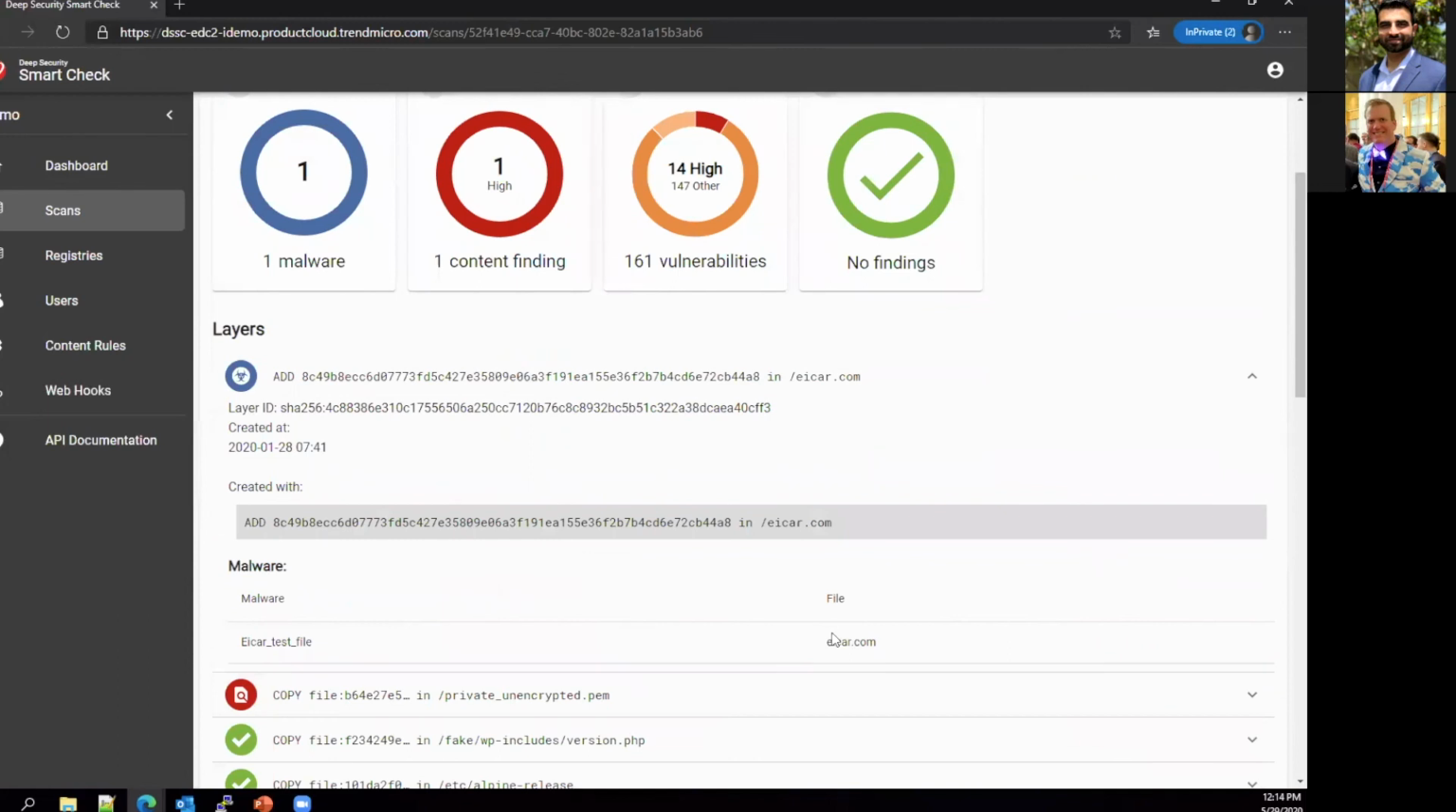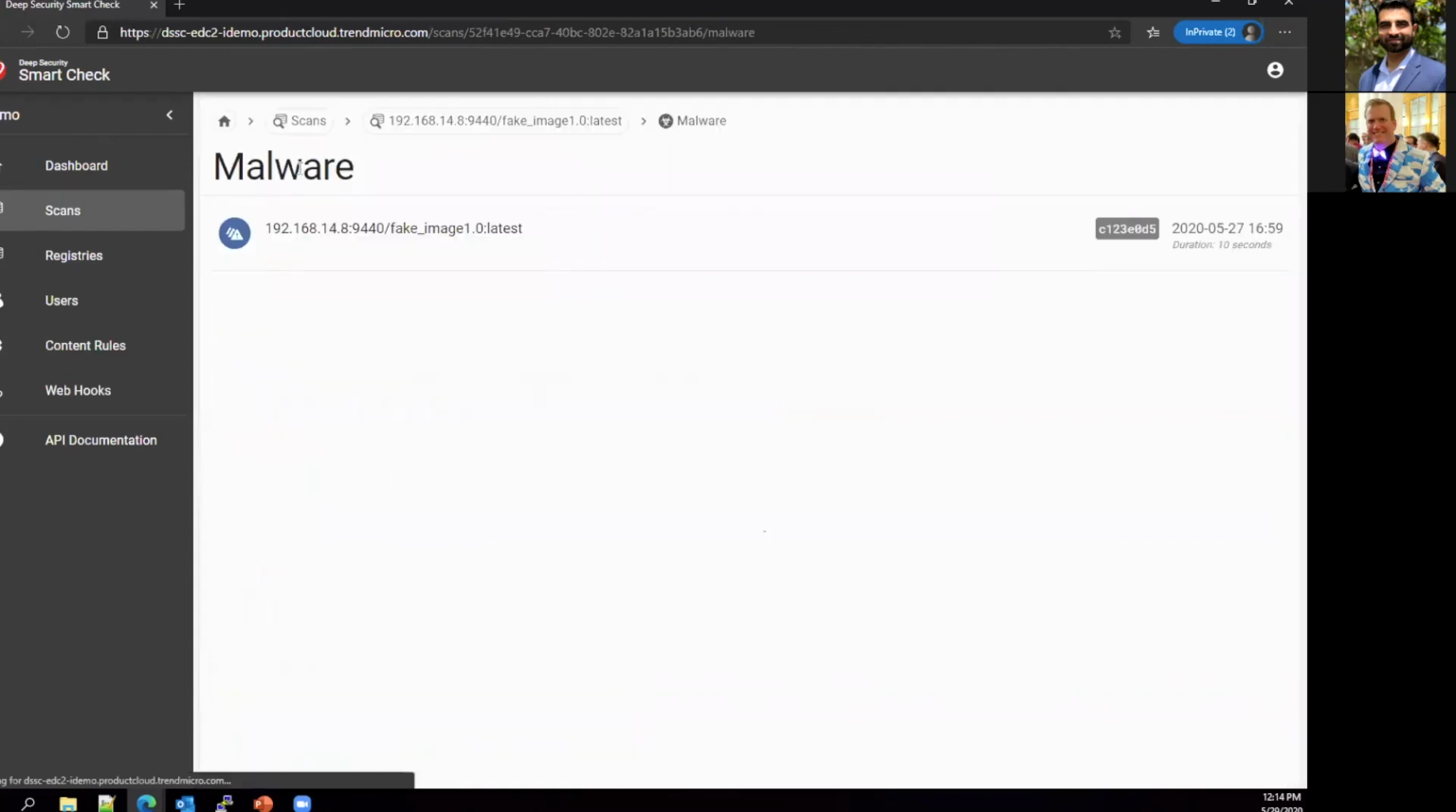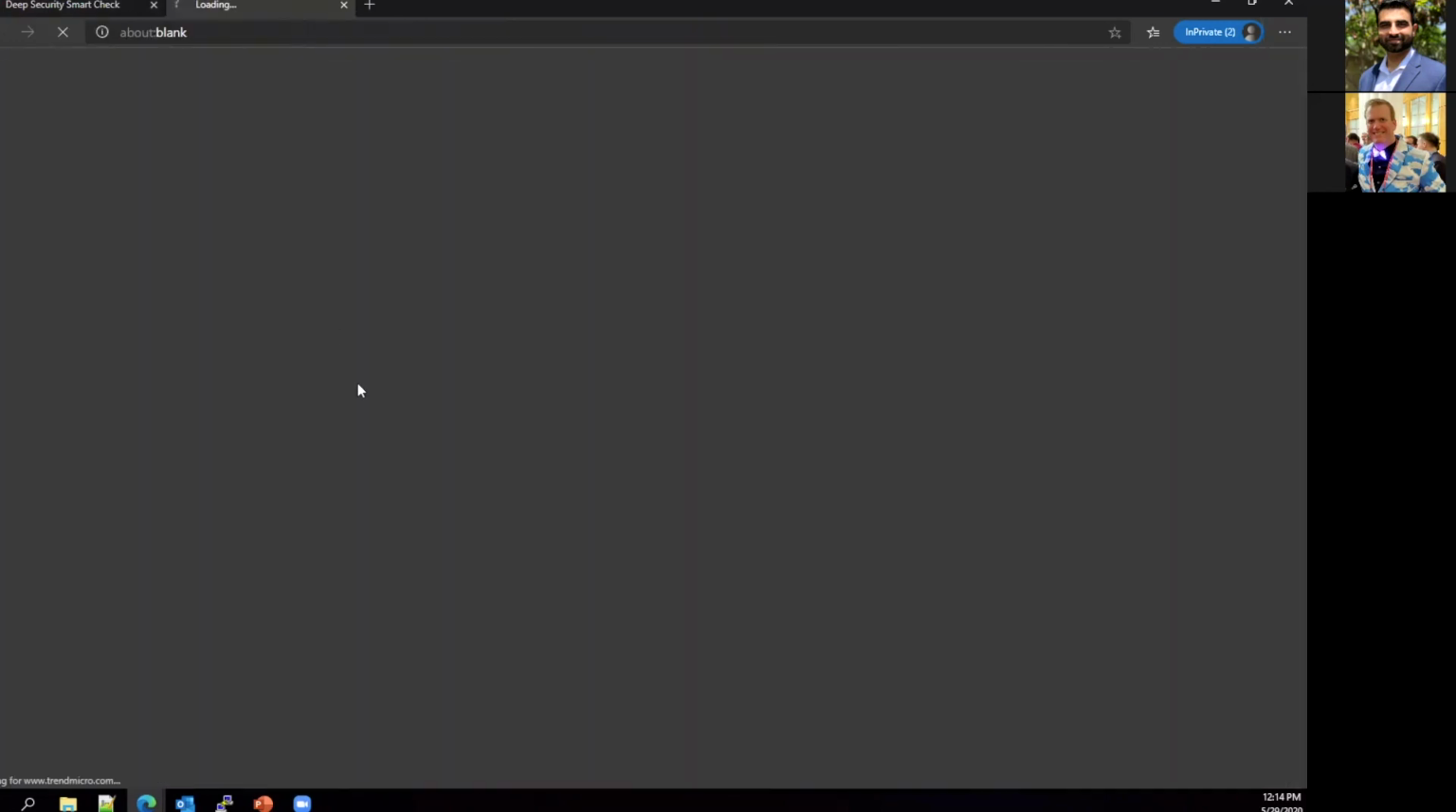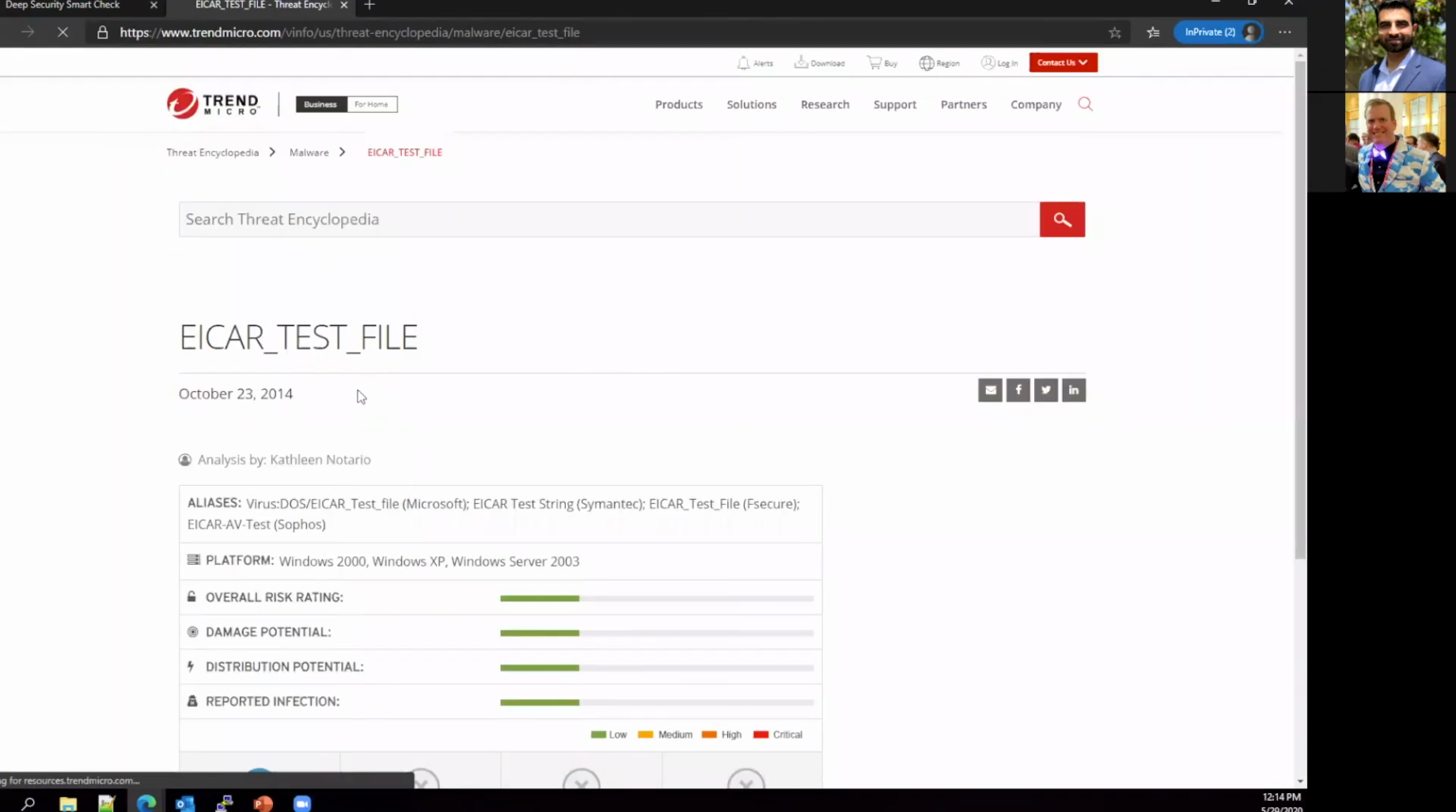So EICAR is really just a test file in terms of testing anti-malware solutions. So not a real threat within this environment, but certainly as part of that malware finding, we'd want to make sure that those are eliminated from it as well. We also link and show you directly our virus encyclopedia, which might give you additional information on cleaning this up as well. And then again, delivering this all within an API model.